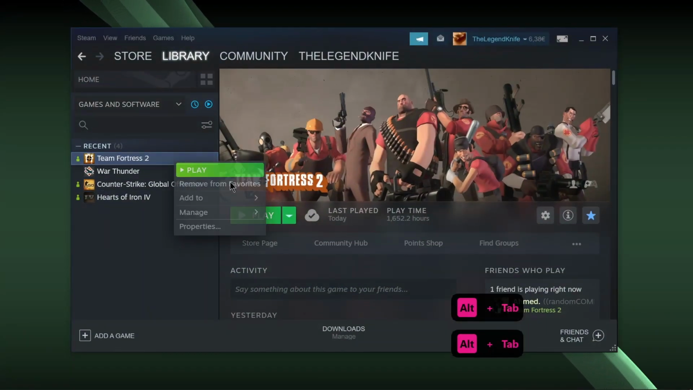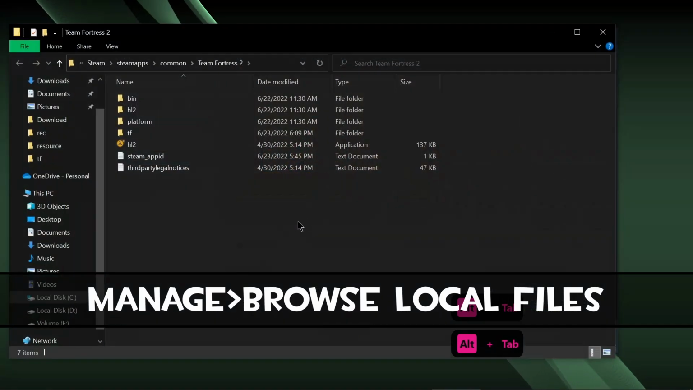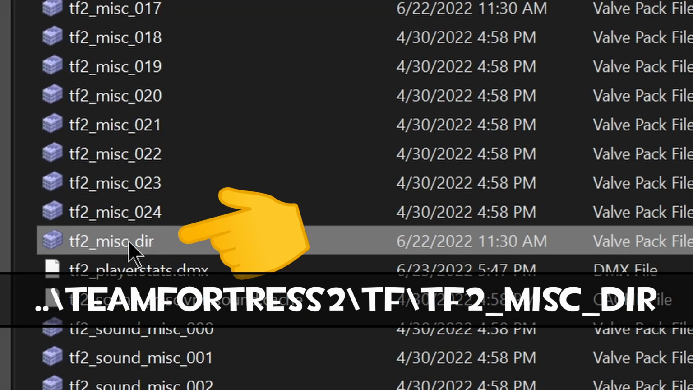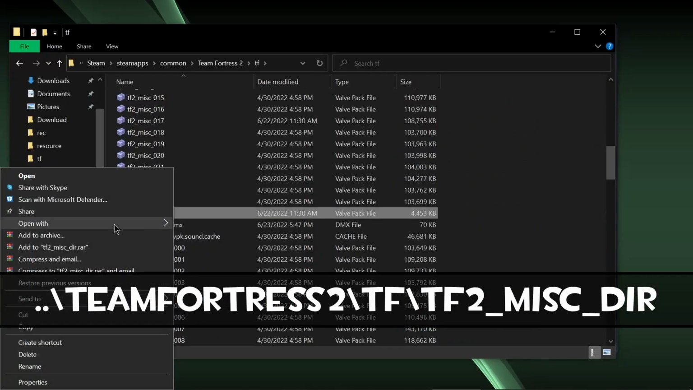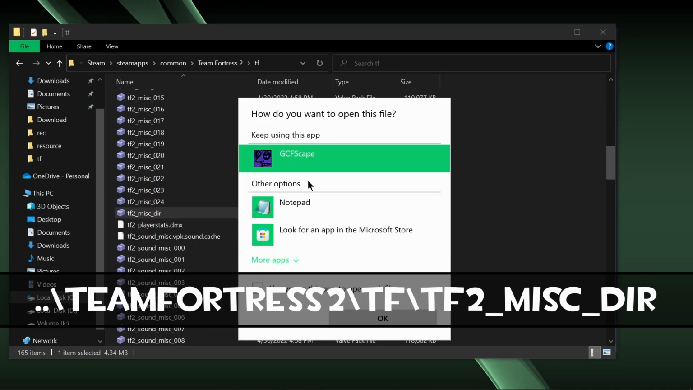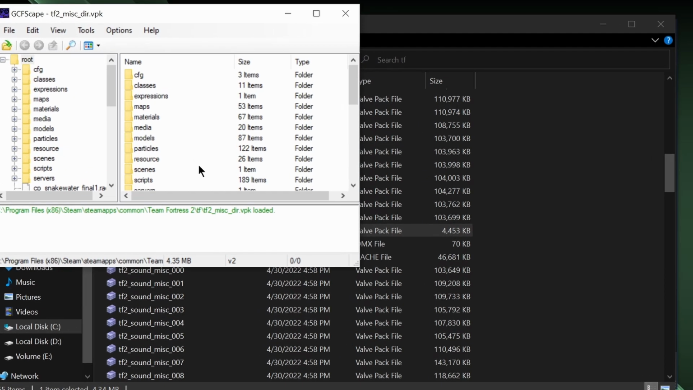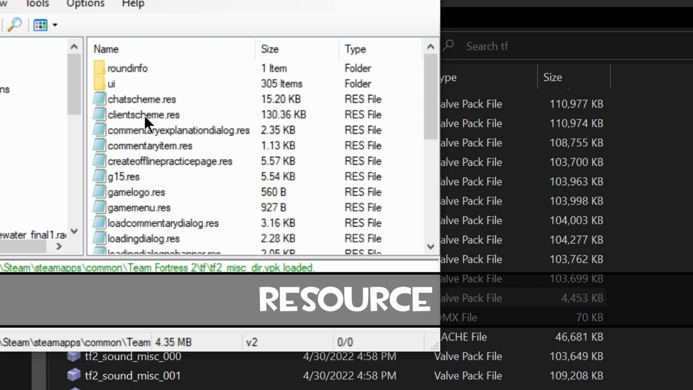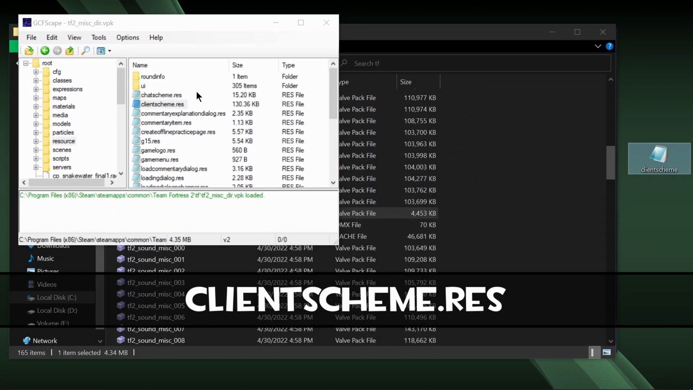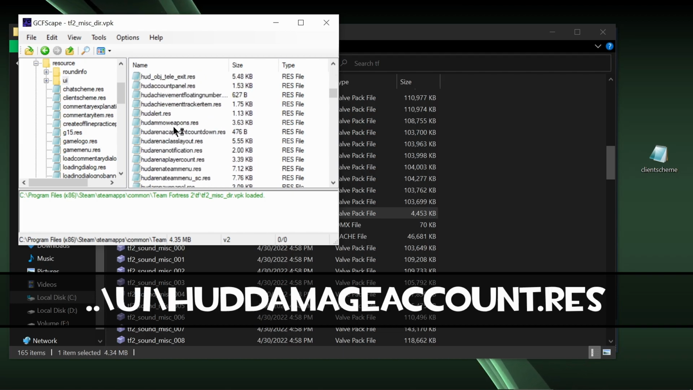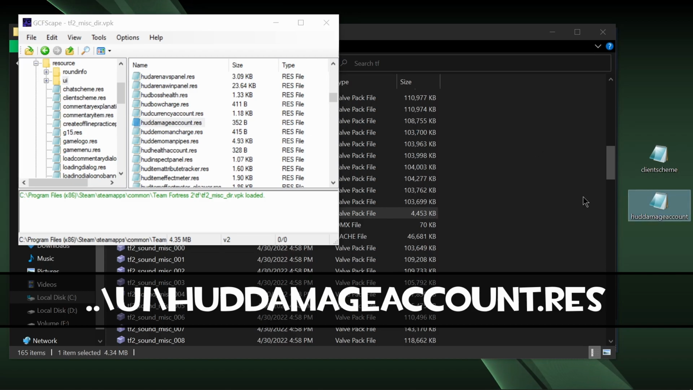Now you can open Steam, go to Team Fortress, right click on the game, go to Manage, then Browse Local Files, go to the TF folder and search for a file called tf2_misc_dir. Right click the file and open it with the newly installed GCFScape. Once in GCFScape, go to Resource and drag out the file clientscheme.res. By dragging it onto the desktop, it will be copied. Go to the UI folder, find, and do the same thing with the file called huddamageaccount.res.